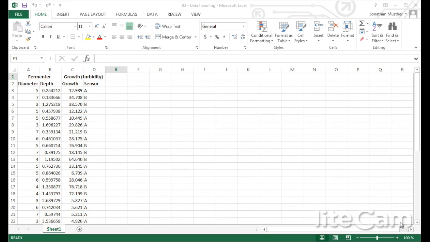So this is data set number 3. This is experimental data from an experiment to do with growing yeast. And in the experiment, yeast were grown in different size beakers. Some of the beakers were tall and thin, some of them were short and fat, and everything in between. And the point was to see if the growth rate of yeast was any different when it was grown in these beakers of different dimensions. So in the first two columns, you can see that we've got the diameter and the depth of the beakers where the yeast was growing. And in the next two cells, we have the growth rate as determined by a sensor. And the sensor was either sensor A or sensor B, and that's what's in the last column.